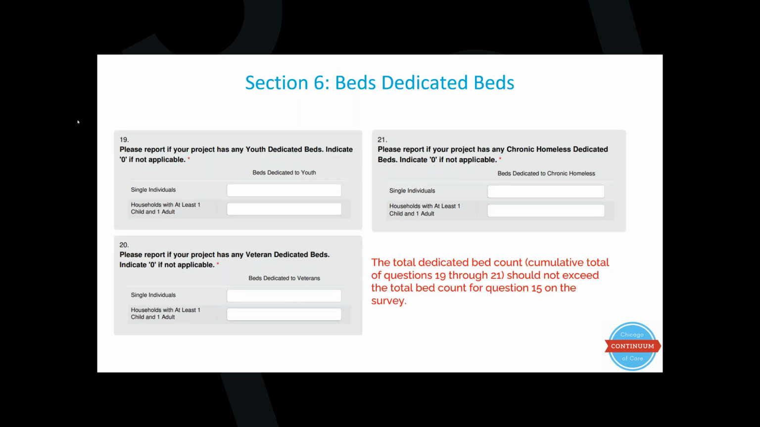So if it's 5 beds that are dedicated to, for example, youth, you'll put 5. And what that means, and what we'll see on our end, is that 5 beds are dedicated to youth and 5 beds have no bed dedication to it. So anything that's not reflected in the bed dedication will be automatically assumed as not having a bed dedication.